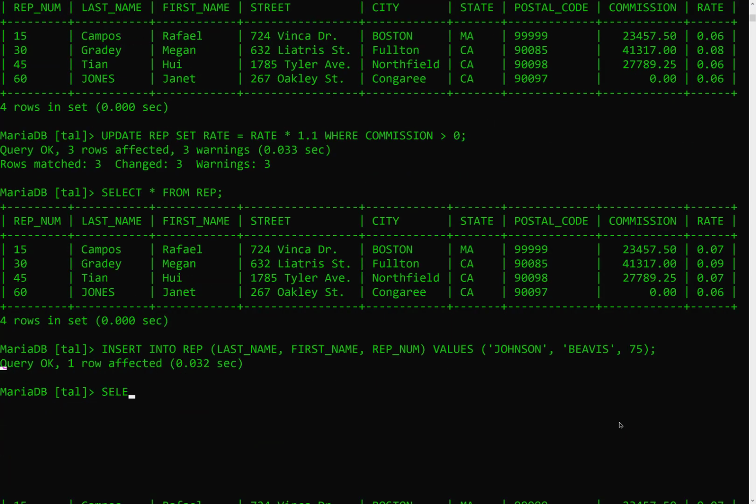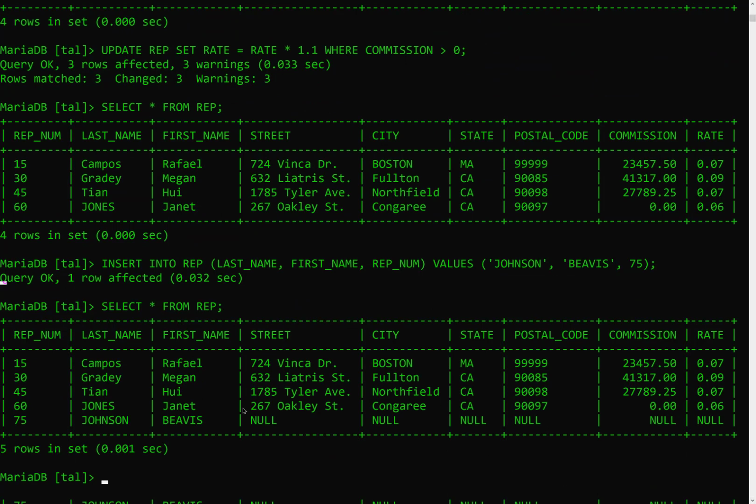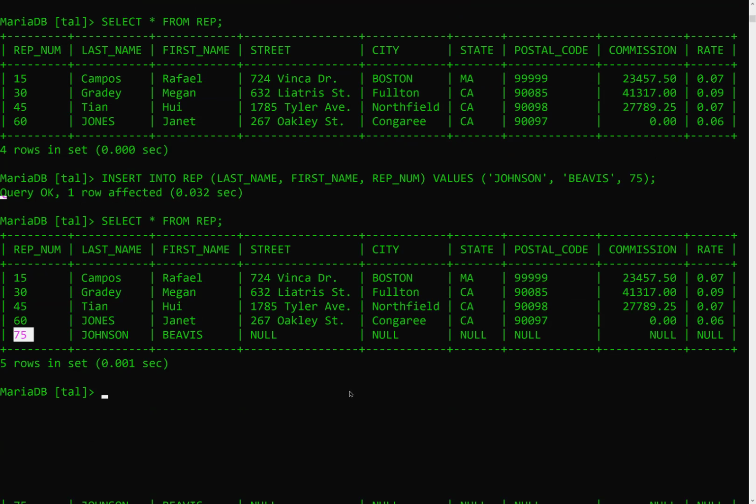There we go. If I do a select star, you'll see that all this is null because it wasn't given at the moment. And then this is the name and the rep number. Okay, we can later add that in. We can do an update statement and add it in as we get the information.